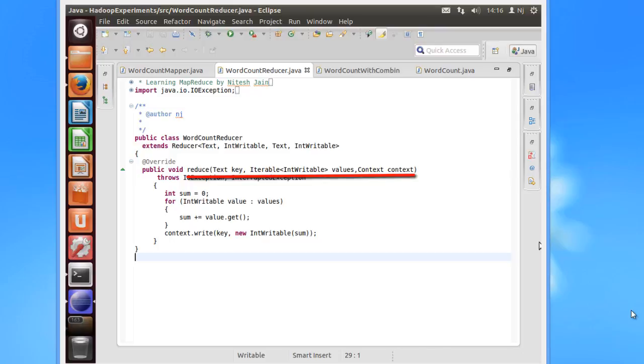Then is the reduce method, which takes as arguments a key and a list of values, and the context, which is used to write the ultimate result. The data types should match the above mentioned type parameters. The reduce function also returns void just like the map function. The idea is to write using the context.write method. Then comes the throws exception line, which is present for the graceful termination of the code in case of an error.